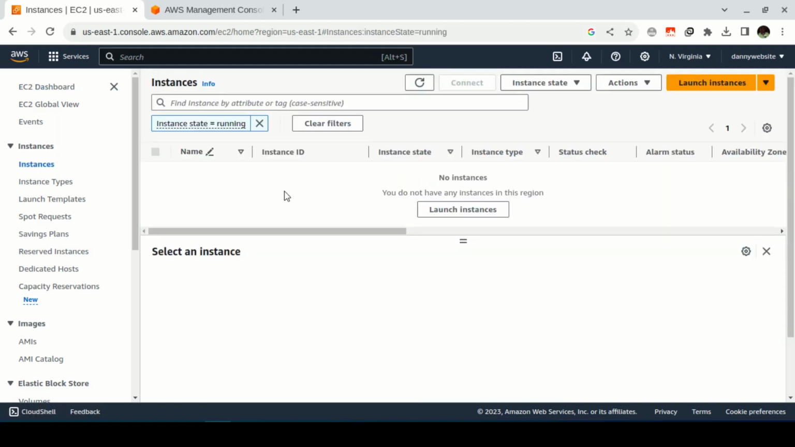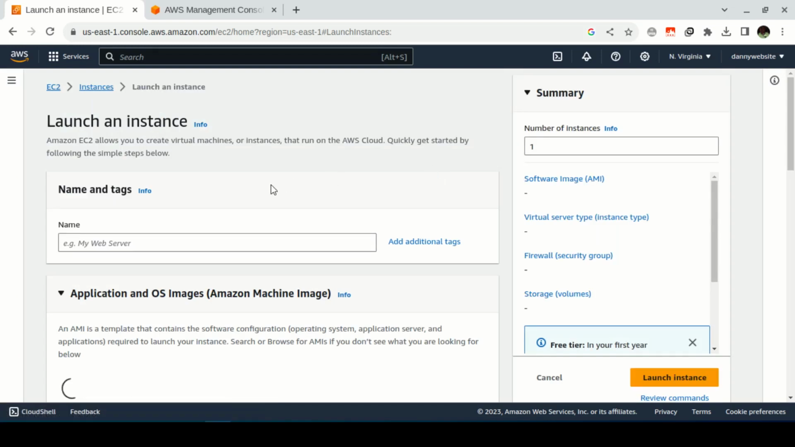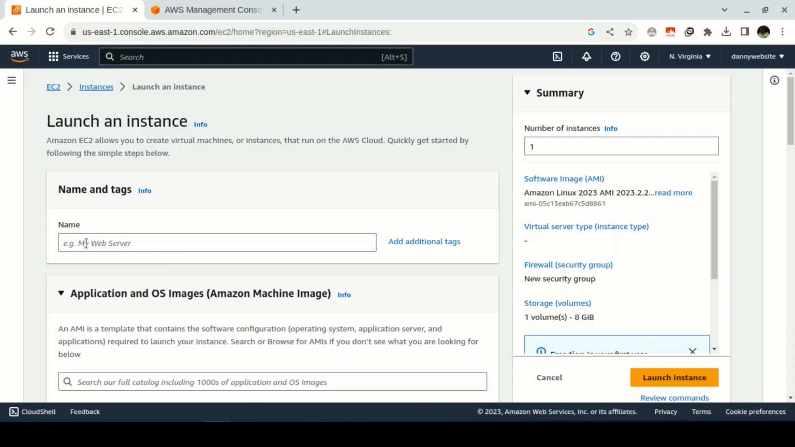If you had some instances that had already been launched, they would appear in this section and all the information will be indicated here. So we are just going directly to launch an instance. Just click on launch instances. We need to fill in some information here, and the first one is the name of the instance. So we are just going to name it training instance.